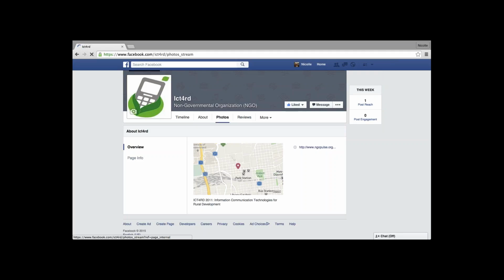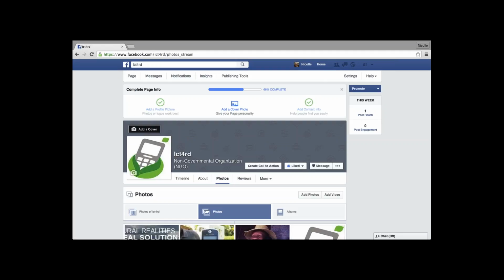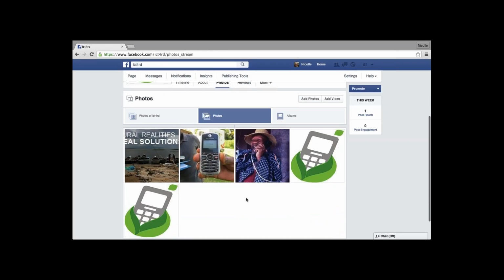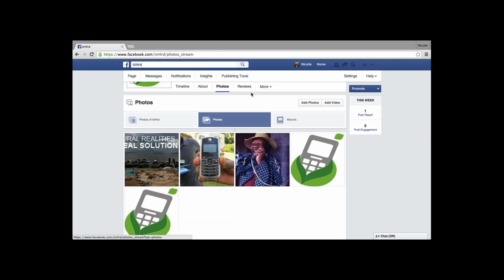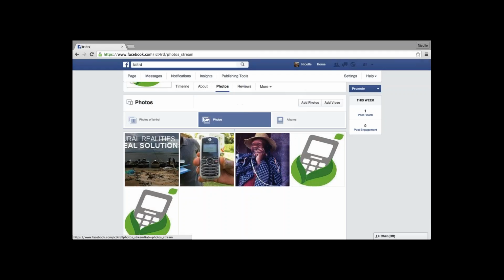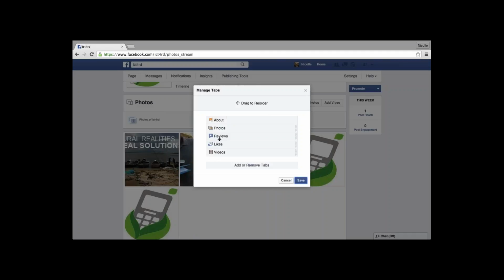Then you can add your photographs and create albums as well. People that have tagged you in photos will be sitting under photos of ICT4RD. And along with a range of applications that you may have added, by clicking on Manage Tabs, you can add and remove tabs. So by simply clicking on More, you will be able to add videos, reviews, likes, etc.